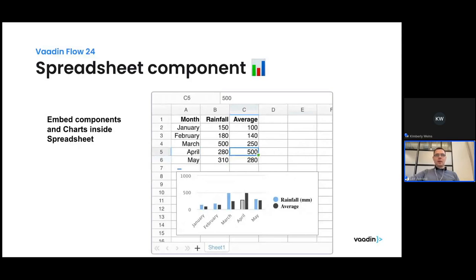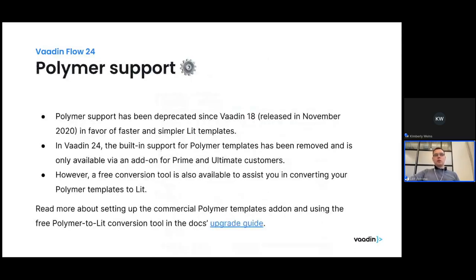Next, a little bit about Polymer support. In Vaadin 10 and 14, there was support for using Polymer for building application templates. We deprecated that in Vaadin 18, since we already had good experience with Lit templates that are faster, simpler, and more modern. You can still use Polymer for your reusable web components and so on. So this only affects the Polymer template class in Java and the Polymer-based template renderer, for instance, in the grid component. Starting from Vaadin 24, those classes are no longer available, except that we still keep them as an add-on for Prime, Ultimate, and Enterprise customers.